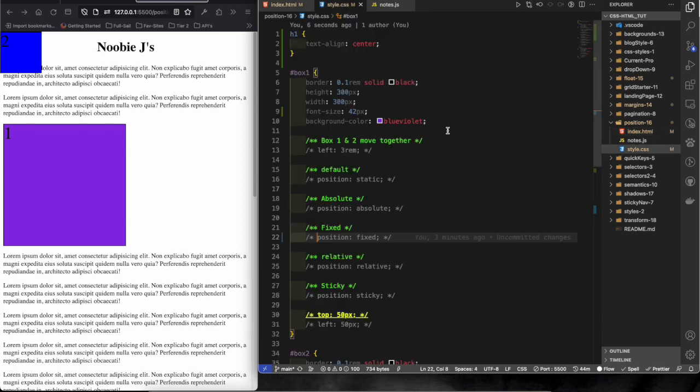We're gonna go in, hashtag box 1. We'll set the border to 0.1 rem, solid black. The height and width will be 300 pixels. Font size 42 pixels so we can see the number. And the background color will be blue violet so we can see the boxes a lot easier.